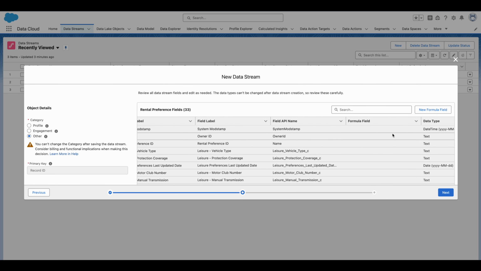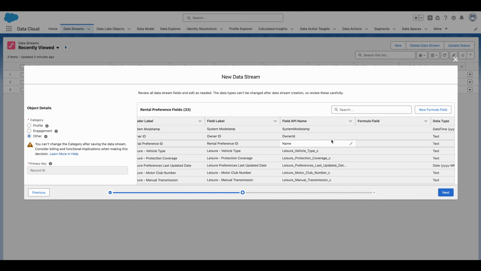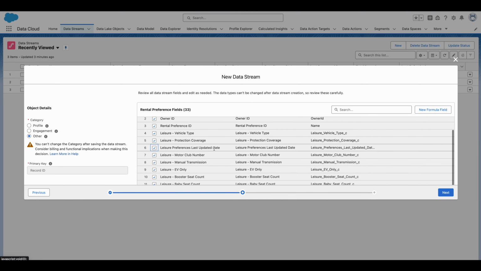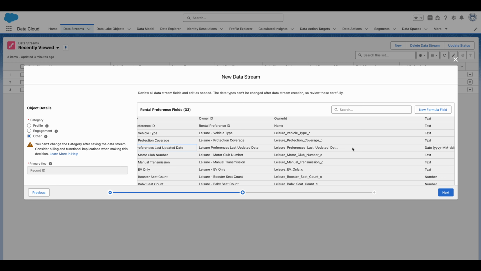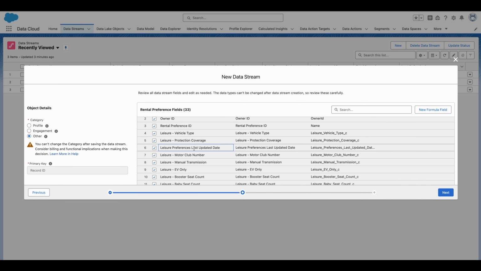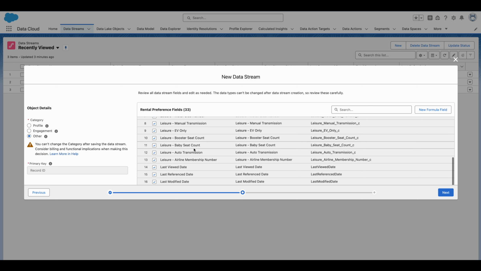So that you can see on the left. If you scroll, yeah, it's a date: year, month and date. And what is the other field? Leisure preference last update date, and business preference last update date.